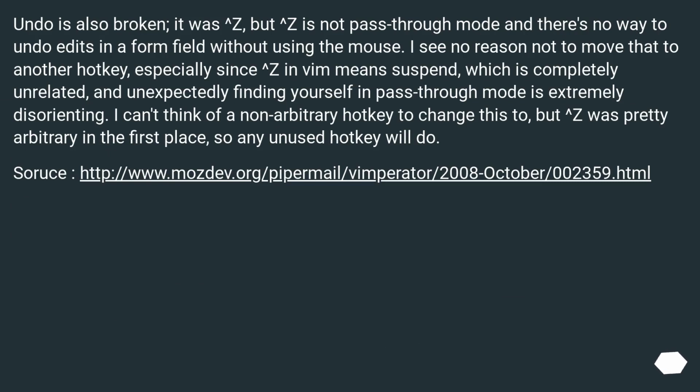Undo is also broken. It was Ctrl+Z, but Ctrl+Z is now pass-through mode and there's no way to undo edits in a form field without using the mouse. I see no reason not to move that to another hotkey, especially since Ctrl+Z in Vim means suspend, which is completely unrelated, and unexpectedly finding yourself in pass-through mode is extremely disorienting. I can't think of a non-arbitrary hotkey to change this to, but Z was pretty arbitrary in the first place, so any unused hotkey will do. See also this URL.